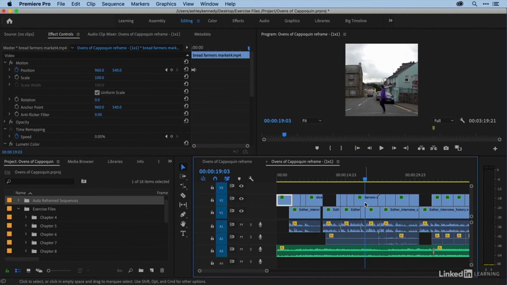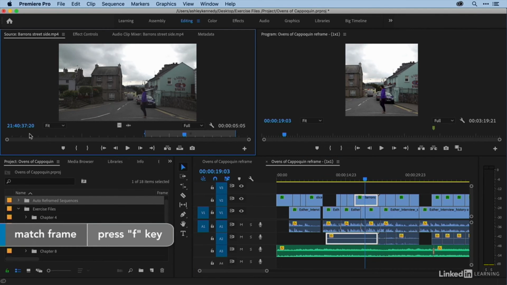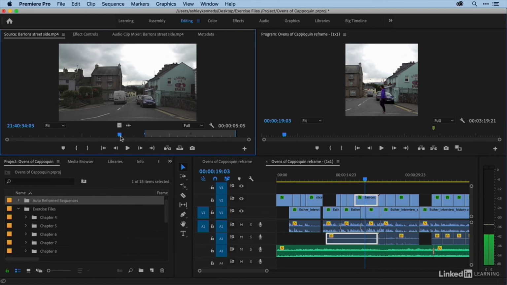I'm just going to select this clip and press F for a match frame. And you can see what this original shot was like. Okay, so the camera's locked down and the subject walks across. But take a look at what the auto reframe effect did.